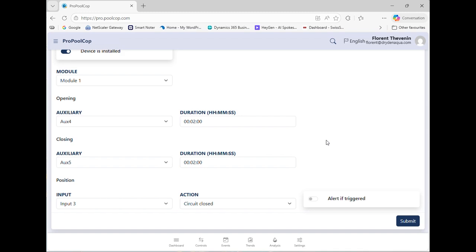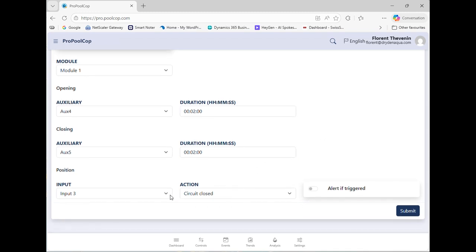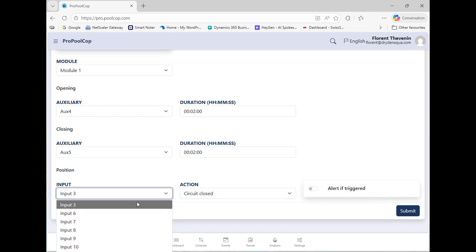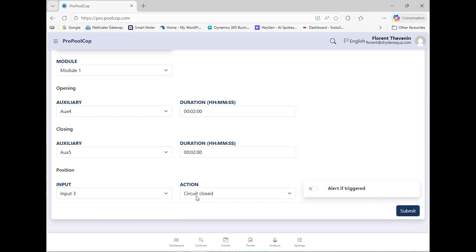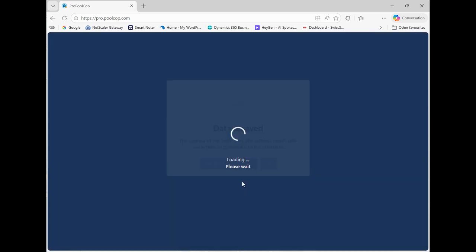You must also specify the input used to detect the open cover position. Finally, define whether the system detects an open cover through an open circuit or a closed circuit. An alert can also be configured to notify you if the cover remains open for additional safety and operational control. Once the configuration is complete, click Submit to save your settings.